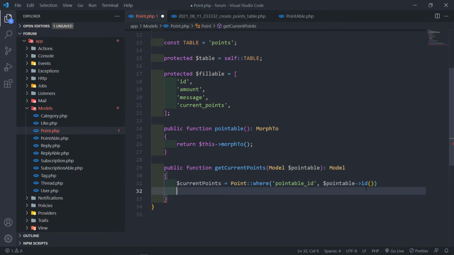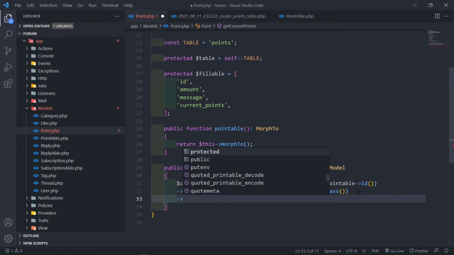The next thing I want to check is where the pointable_type is equal to, basically, we're going to get the user's pointable class. So pointable getMorphClass, like this. What we can do with this one is get the class of that polymorphic relationship. In this case, it will be the users. Awesome.